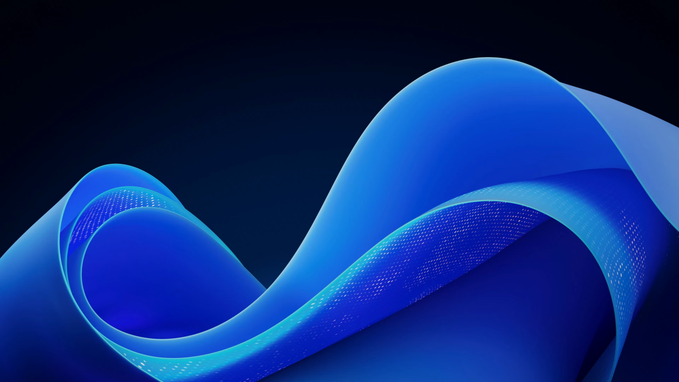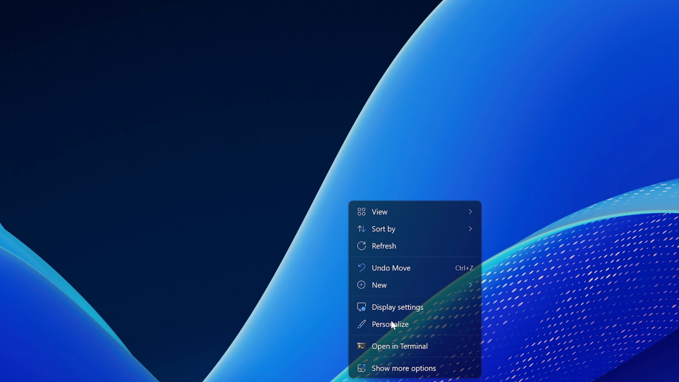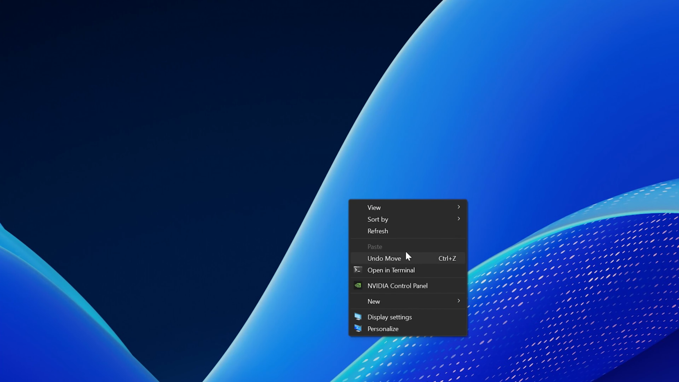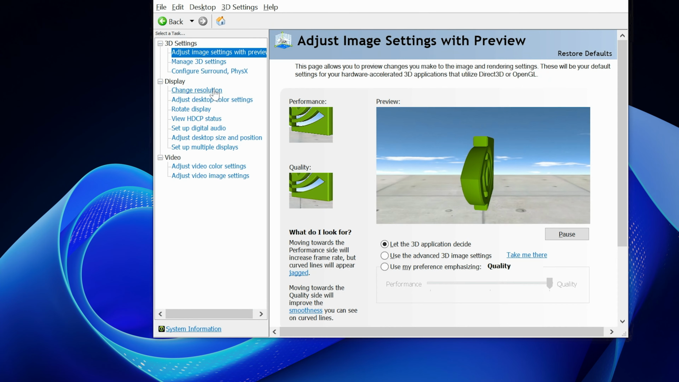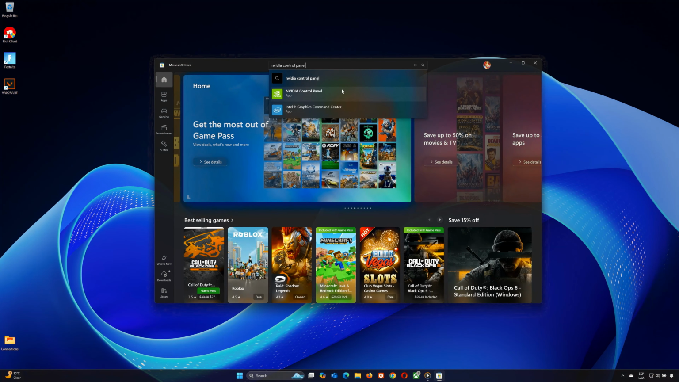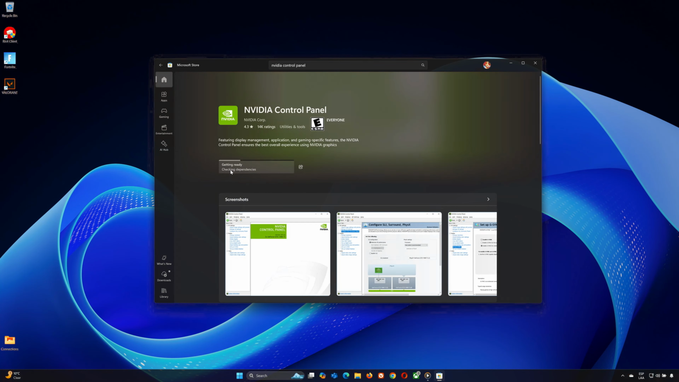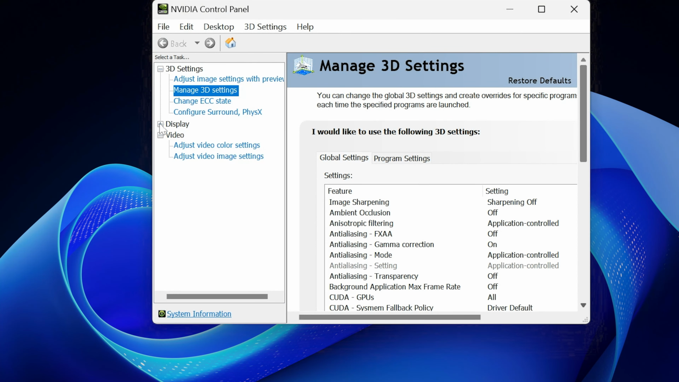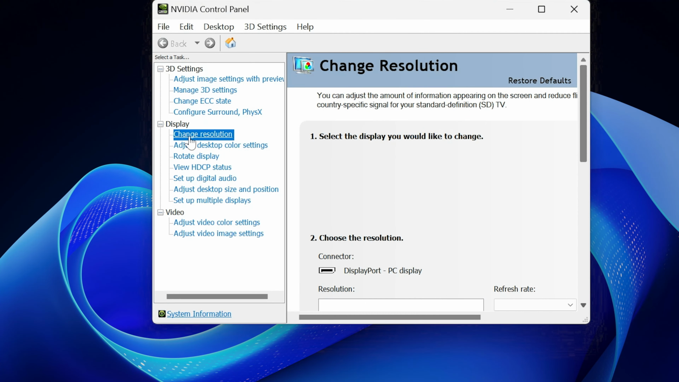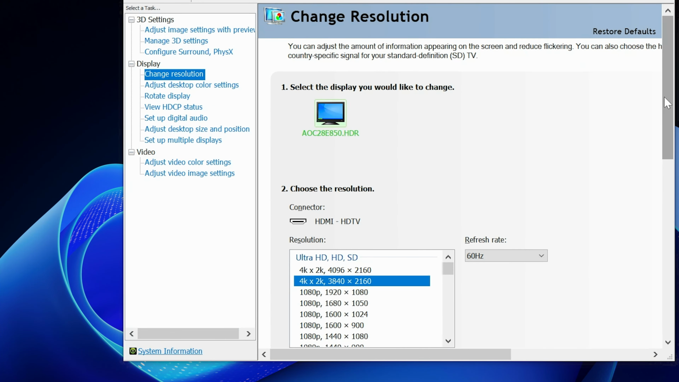Click OK. Now let's adjust your resolution in the NVIDIA Control Panel. Right-click on your desktop and select NVIDIA Control Panel. If you don't see it, search for it or download it for free from the Microsoft Store. Once inside, go to Display and click on Change Resolution. Select your monitor, then click on Customize.